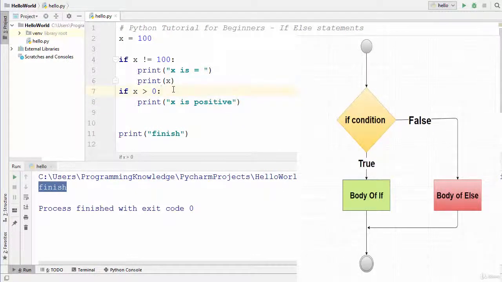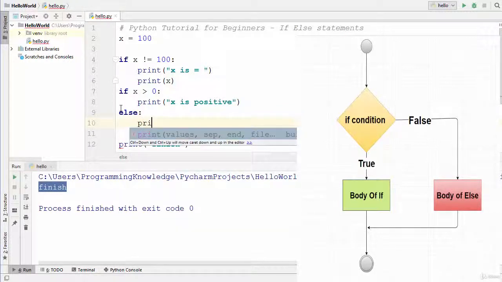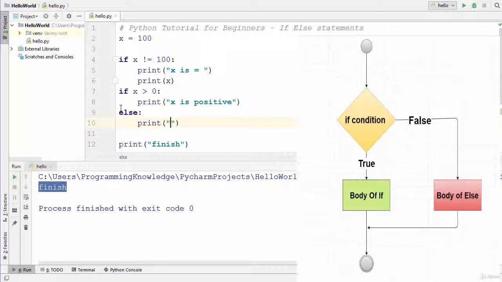Now if x is not positive and it has a negative value, I need to somehow print that x is a negative value. And for this you use an else statement. So here you can write else, and once again you need to give the colon, and then under this else statement once again you provide 4 spaces or a tab indent, and you can once again write print, and this time we can write "x is negative".